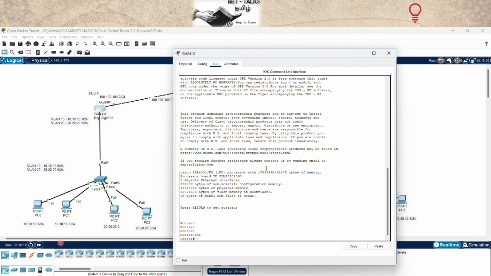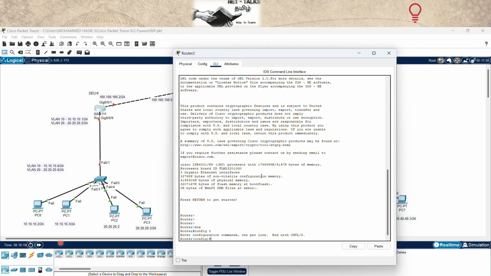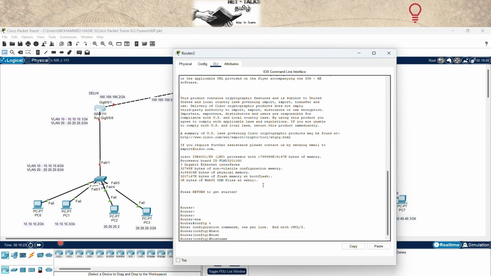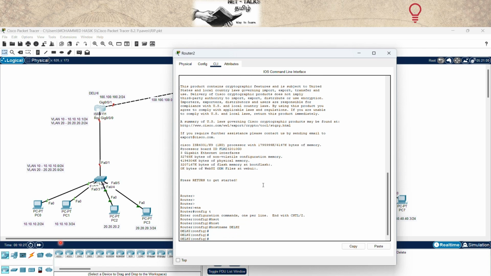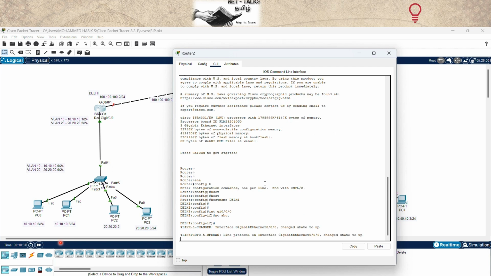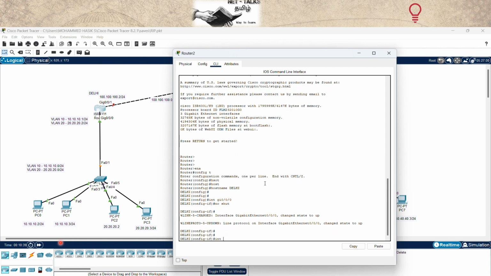Enable mode. We are now going to do the router configuration. Let us configure the host name, Delhi. Interface GA0/0/0, which is a LAN interface towards the Delhi LAN, which is connected to the switch. I am enabling that physical port.